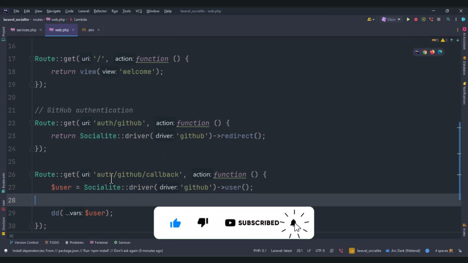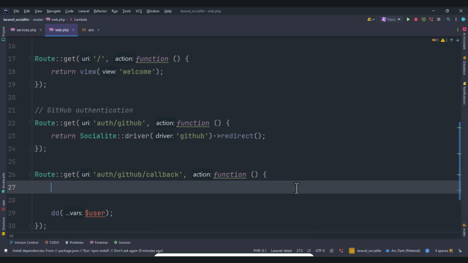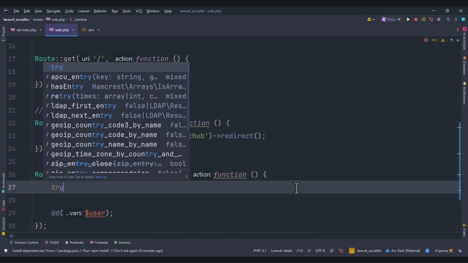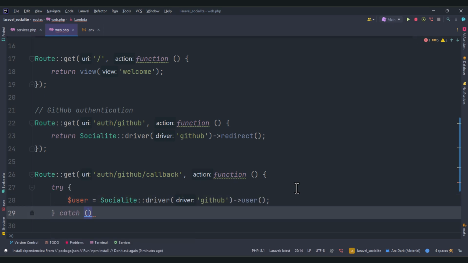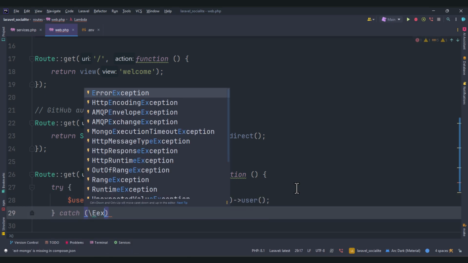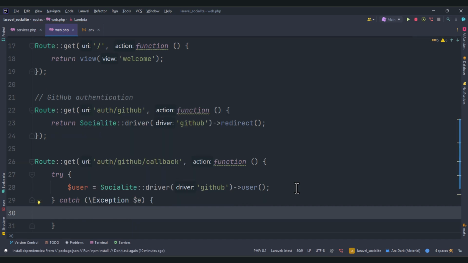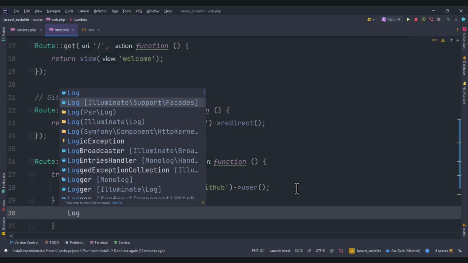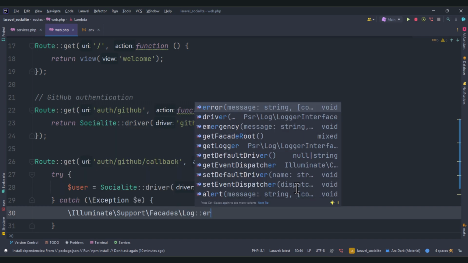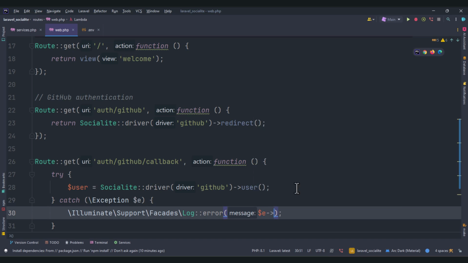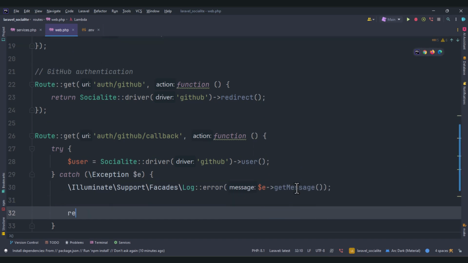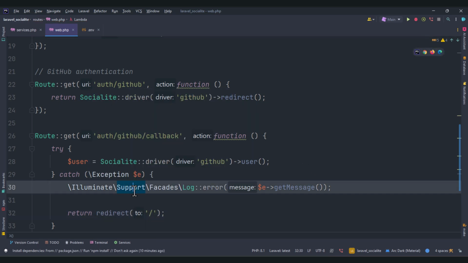So for example, maybe we have some errors, and if you want to prevent these errors, you can use try catch, catch Exception, and for example, Log::error with the exception's getMessage, and return redirect to the homepage.